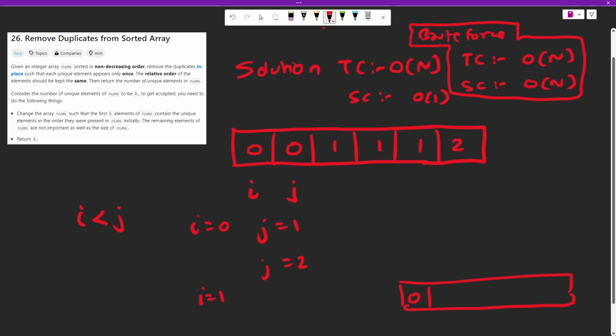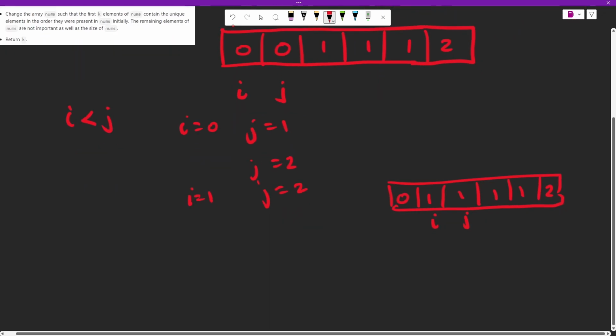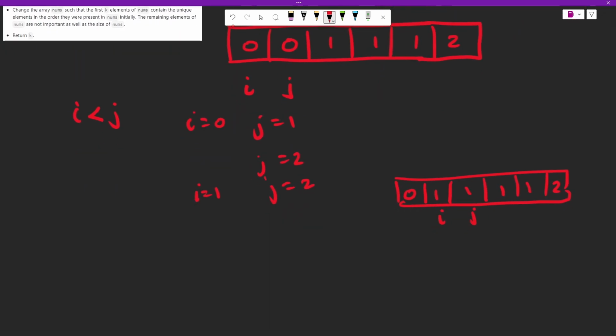0 1 1 1 1 and 2. So we copied the jth element to ith index. Okay, so this became 1 here, and now I is here and j is here. Okay, so again if I go down, we can see that our I is 1 and j is 2.